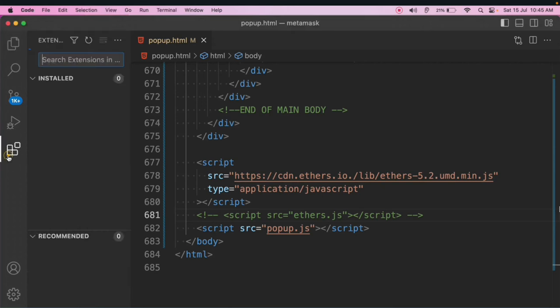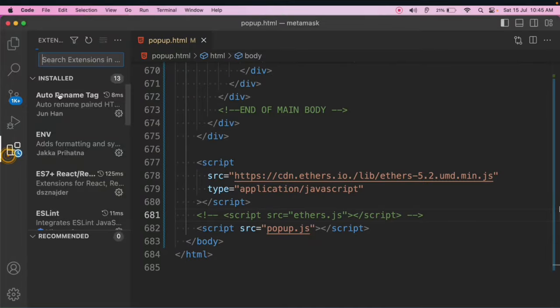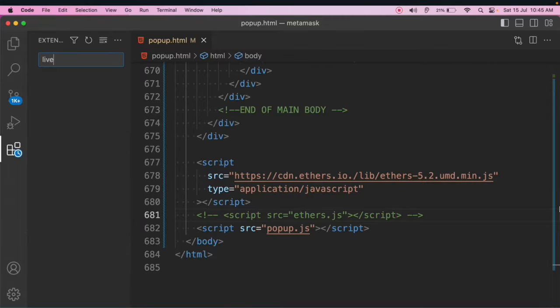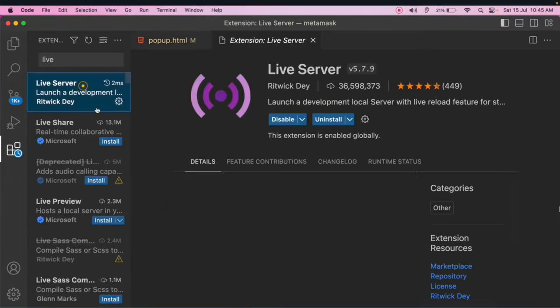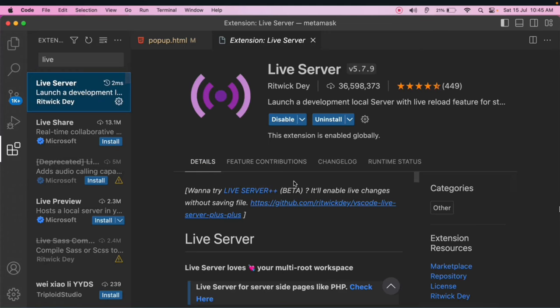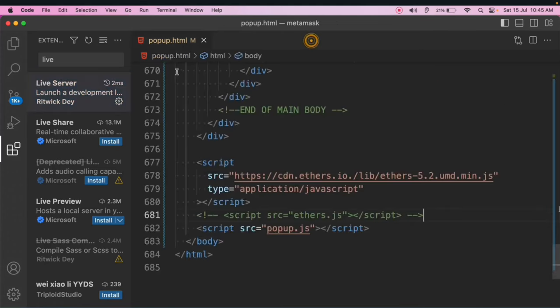So first thing you have to do is install the Live Server. If you don't have Live Server, you have to install it. So I will search for live, and click on this. This is the one we have to install. I already have it in my VS Code, so I don't need to install that one.